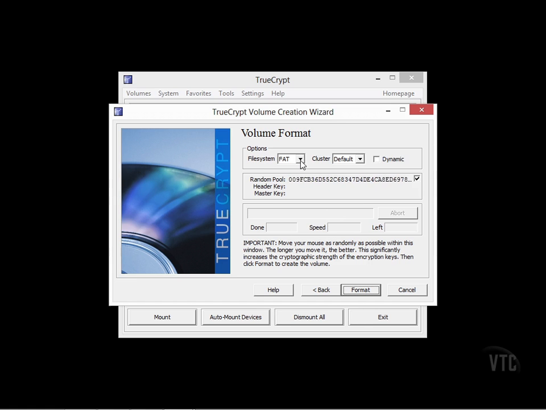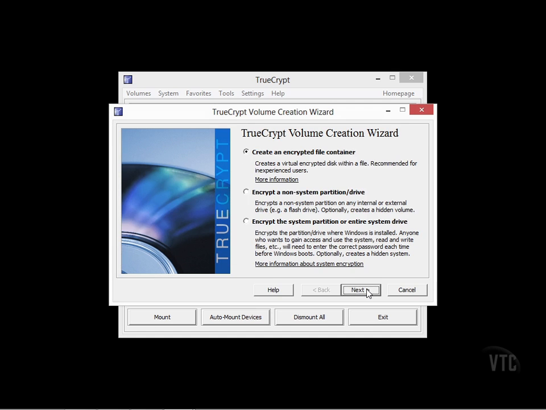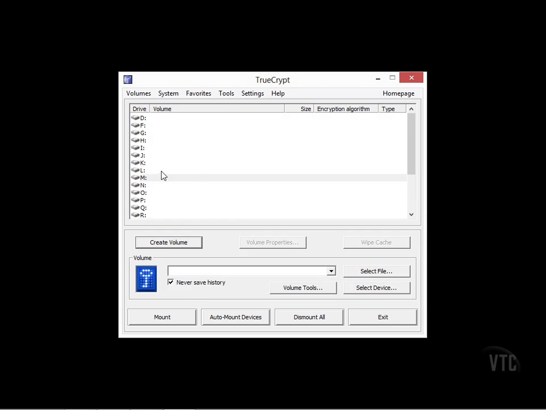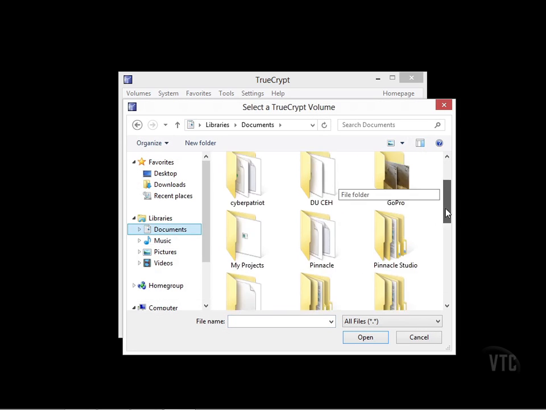And it's going to let you select the file system and the cluster size. And you can choose a dynamic one if you want. So I'm going to say format, and it has successfully created the volume. We click next here, and we are done. So let's click cancel here. And now we can mount the M drive. So let's go and select our file to mount. And what we're looking for is the TC folder here.